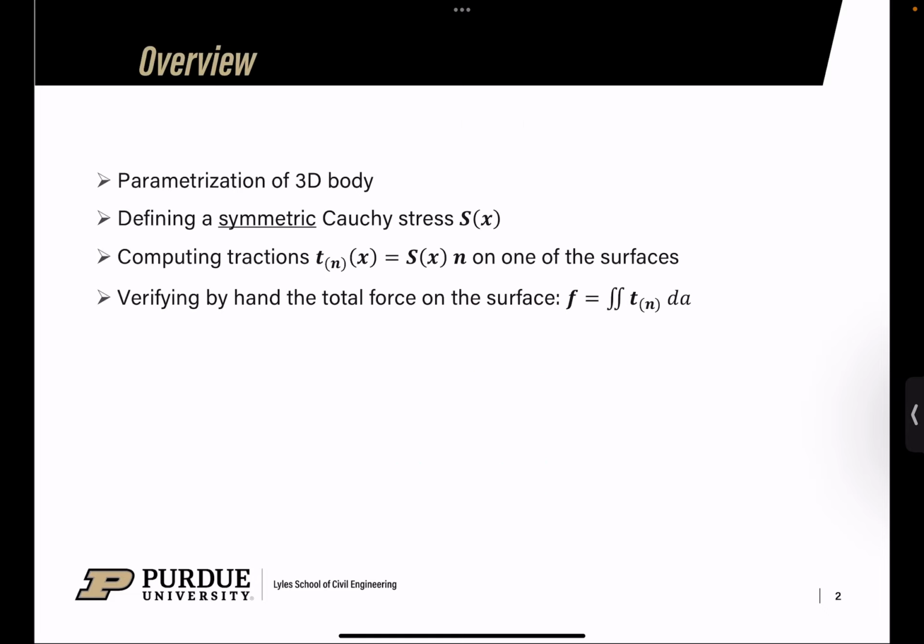A quick overview of what I'll be discussing in this project. First, I'll go through my 3D body and its parameterization. Then I'll be defining a symmetric Cauchy stress on my body. And then I'll be computing traction using the Cauchy stress traction relationship on one of the surfaces. And then I'll compute the area using MATLAB and then verify by hand.